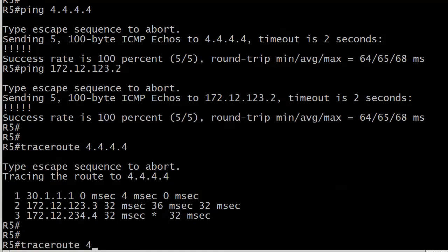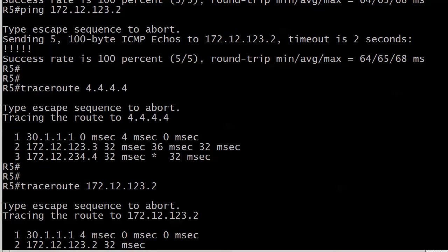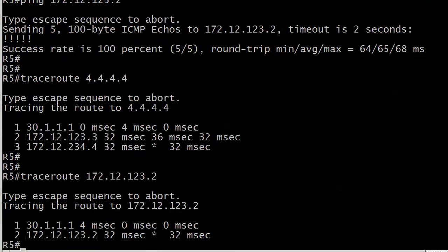Now let's do a trace route on 172.12.123.2. And you can see this time, instead of the 4 hops we saw in the last video going to this address, now it's just 2. So the traffic is going exactly where it should go, and it's going directly there. The only traffic that's going to be policy routed, again, is traffic leaving 31.1.1.5 and destined for 4.4.4.4. And that's it. That takes care of policy routing, but there's that word again.